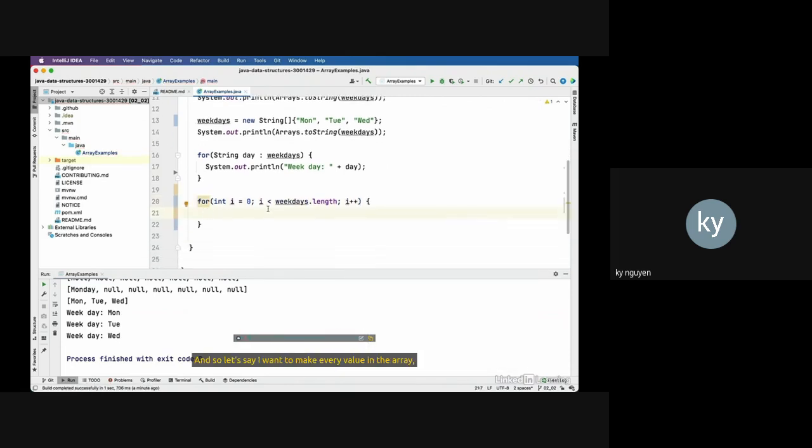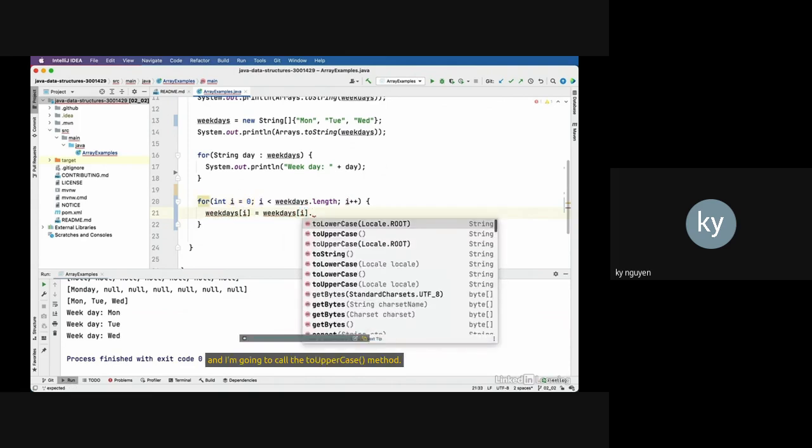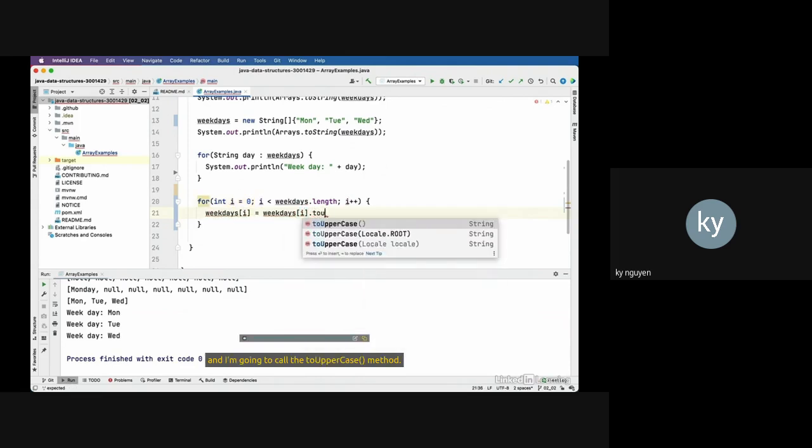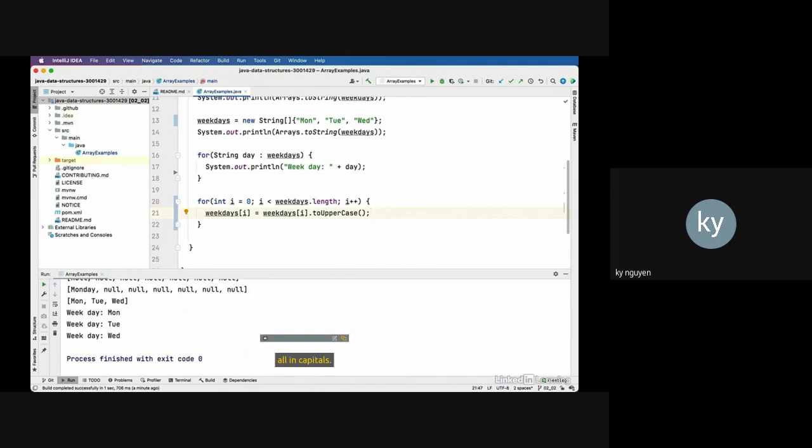And let's say I want to make every value in the array all in capital letters. So to get each element, I'm going to do weekdays and then pass in i for the index. And I can do equals weekdays[i], and I'm going to call the toUpperCase method. So this should make every element in the array all in capitals.